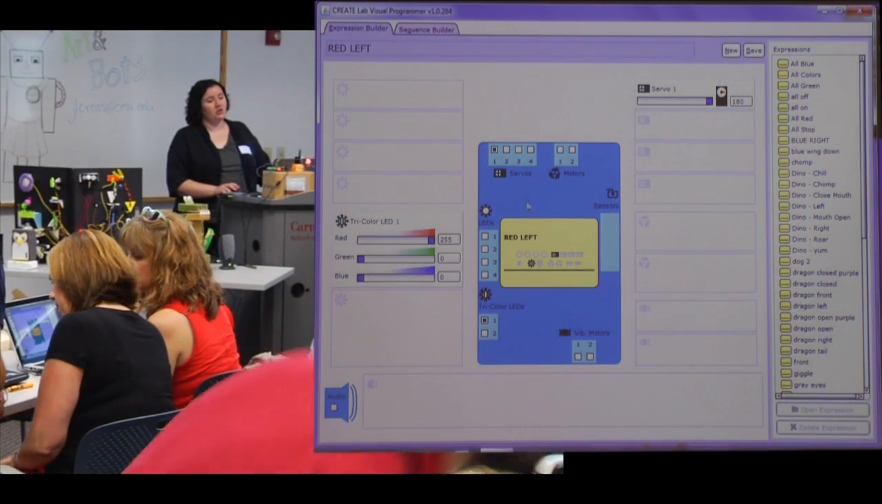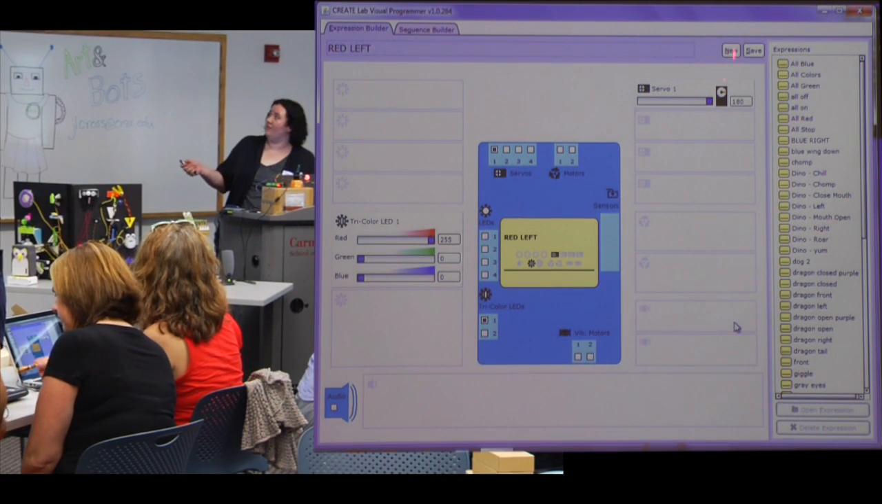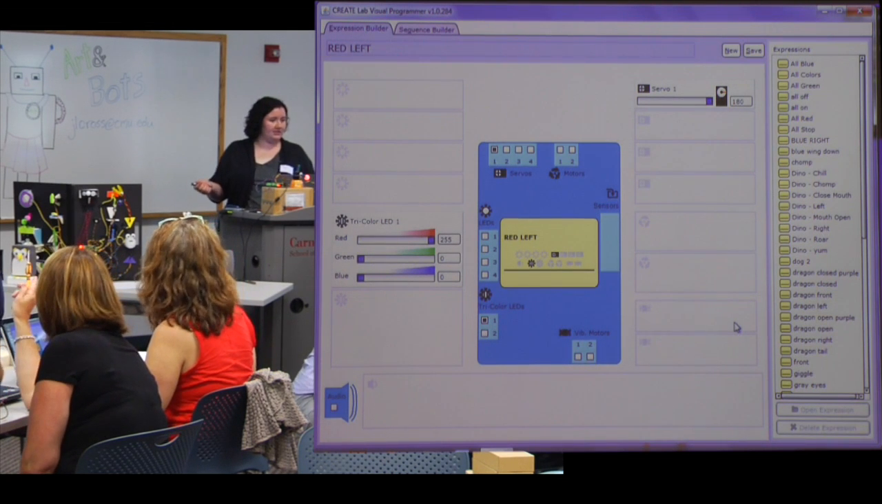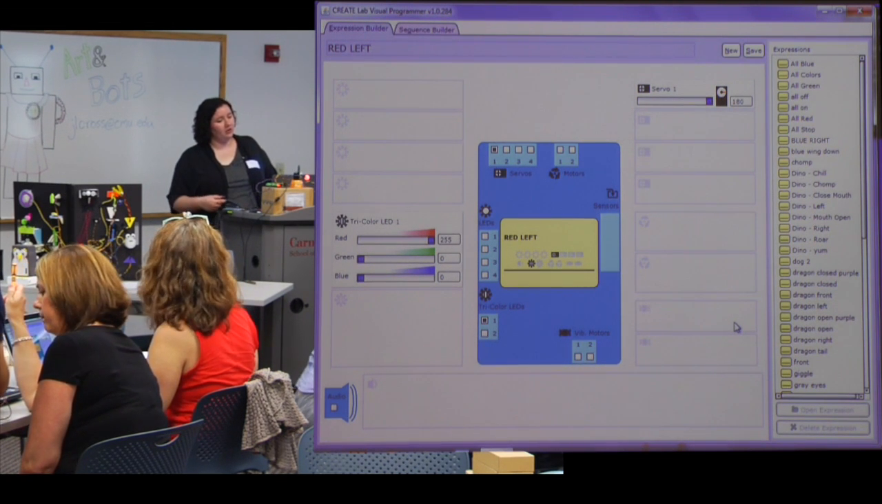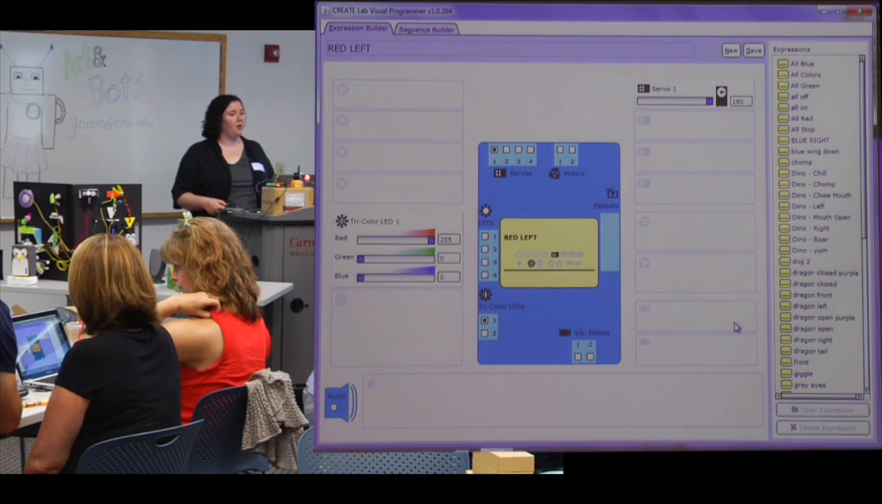So if you're using a new computer, you will only have these three expressions that you've made in this list. I make lots of expressions, so I have a very full list. If you're using one of our loaner laptops, you might have quite a few in your list also from other workshops.